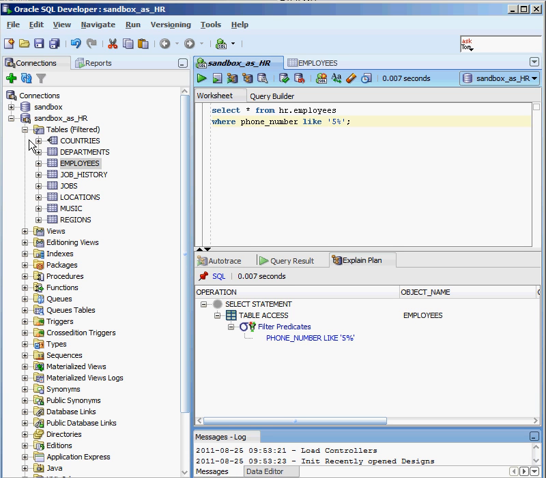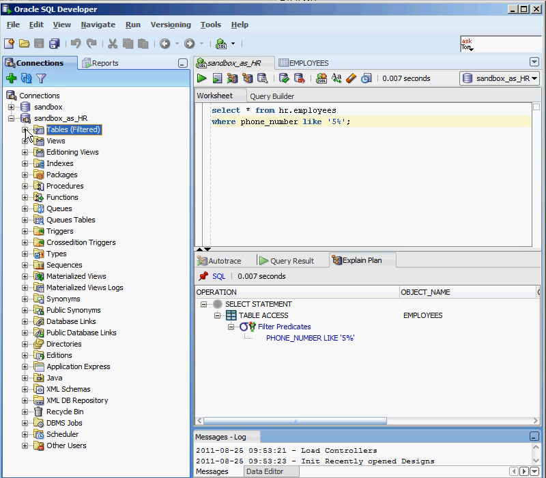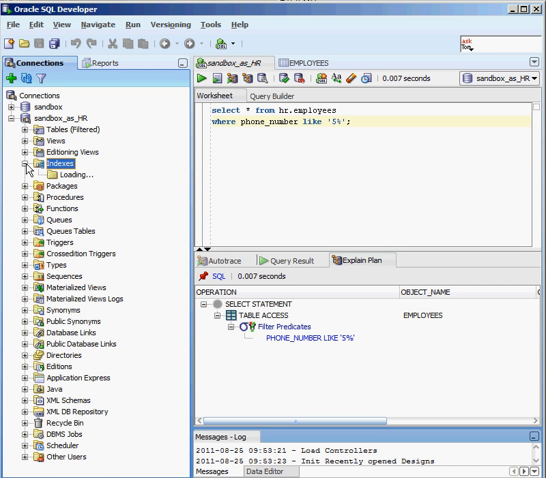If I want to create an index, I can do so inside of SQL Developer here, where I can go ahead and say, you know, I want to create a new index. So I can look at all of the indexes that I own.